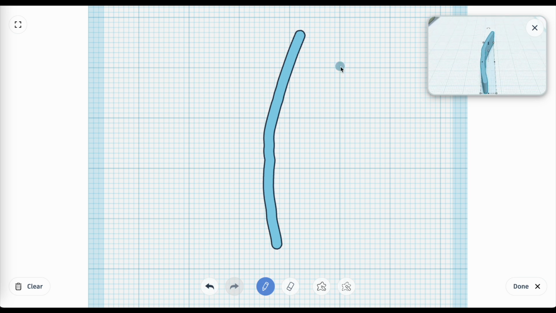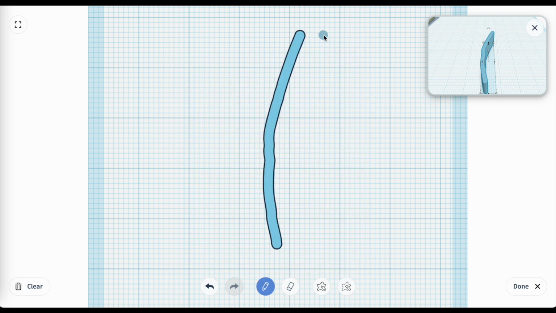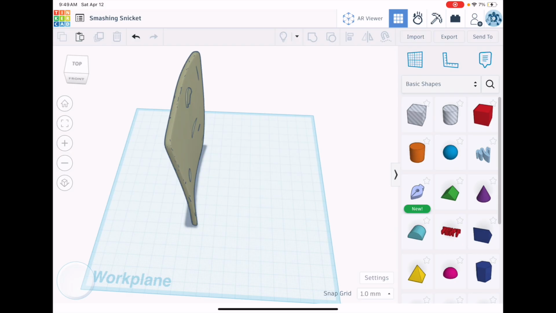So again, trackpad, mouse, it's not ideal. If you have access though to a tablet, iPad, or an Android, Tinkercad does make an app for the tablets, and this is a perfect opportunity to use that interface to help you out with the scribble tool. Let me show you. Okay, I am recording the screen now on my iPad.